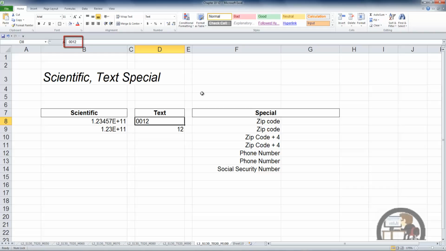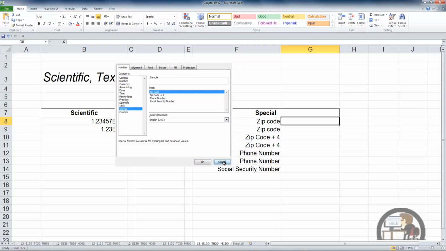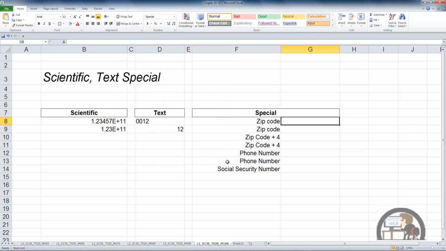The third formatting option we're going to talk about is the special formatting options. I'm going to left click and select G8 and show you where those exist. Left clicking the dialog box launcher. I've already formatted G8 using the special formatting option with the type zip code, and the rest of the options are displayed below that: zip code +4, phone number, and social security number. I'm going to cancel out of that. I also formatted the rest of the cells, G9 through G14, in the way that's displayed in column F. So G8 is a zip code.